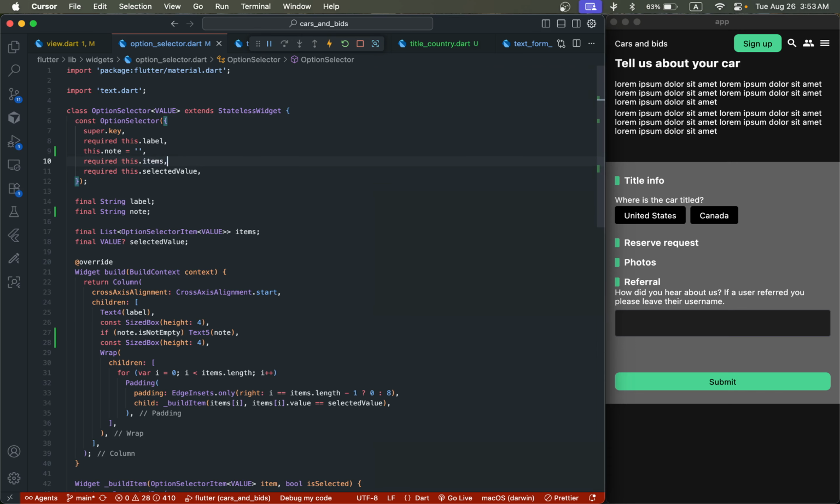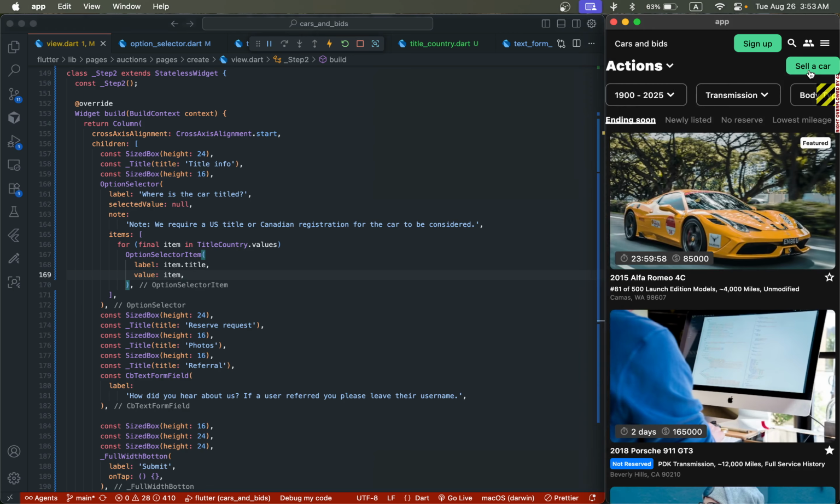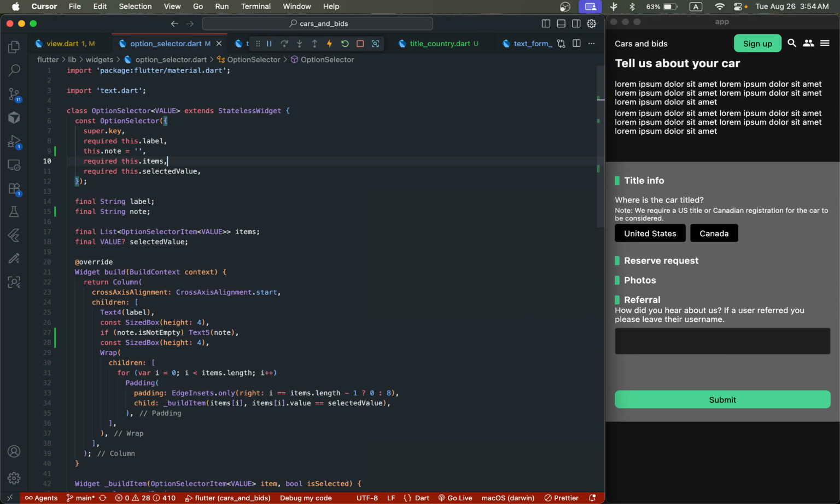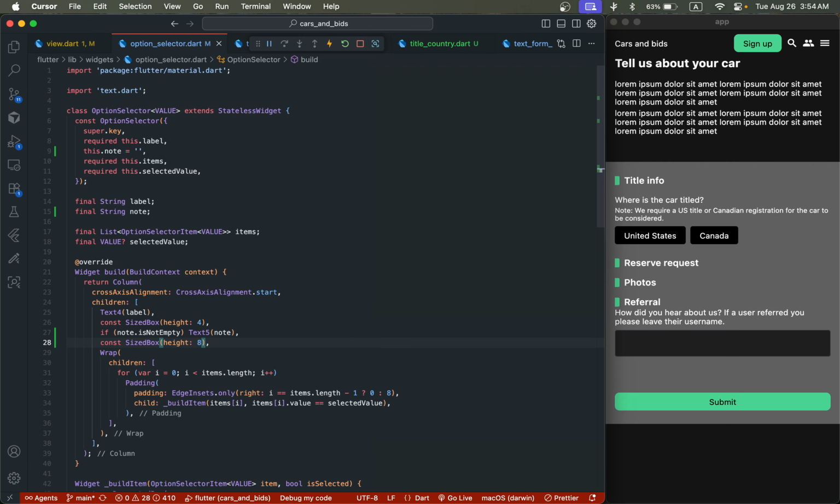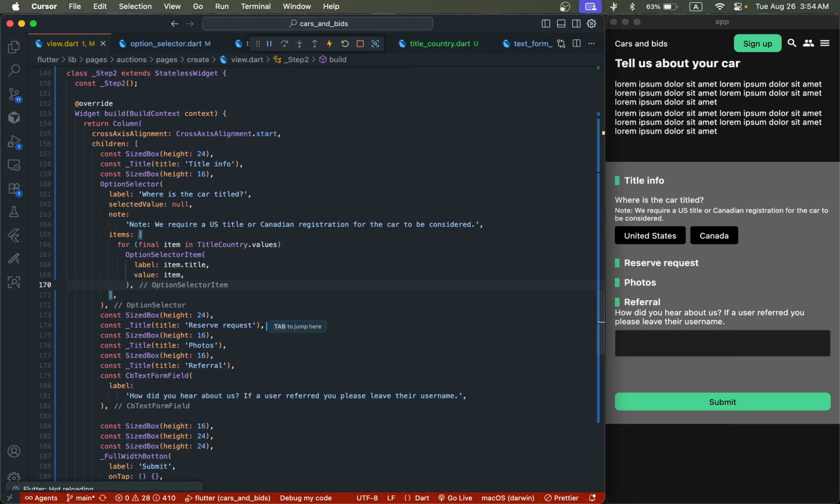So if I go back to the view and see, this is working fine, but the note is not showing up here, let me hot restart. Now it's working. And let's go back to the selector widget and increase this. This is good for now. We will deal with all the spacing and styling polishing later.